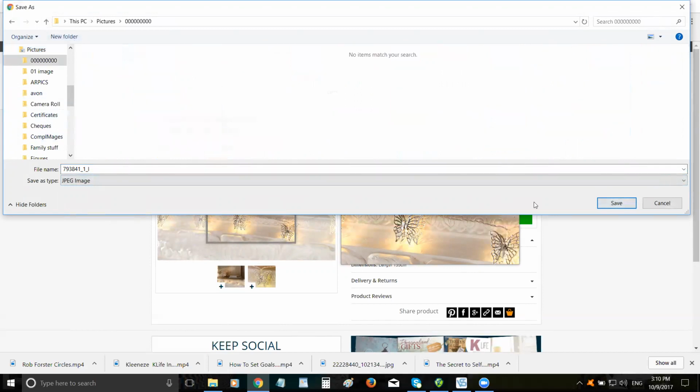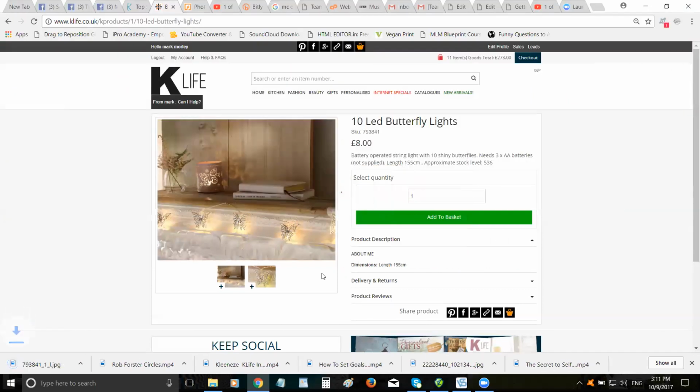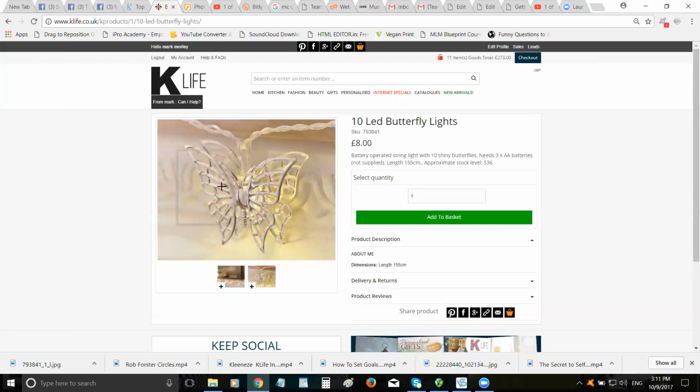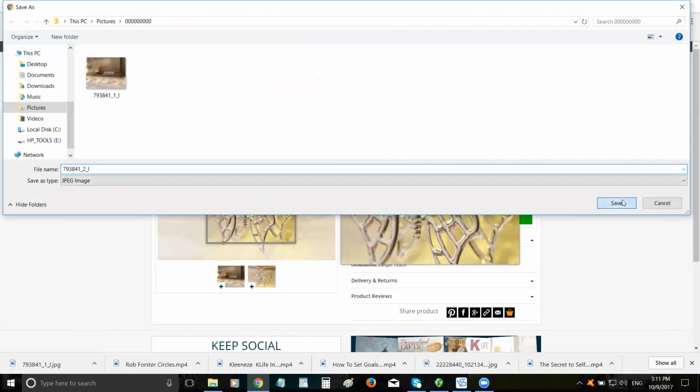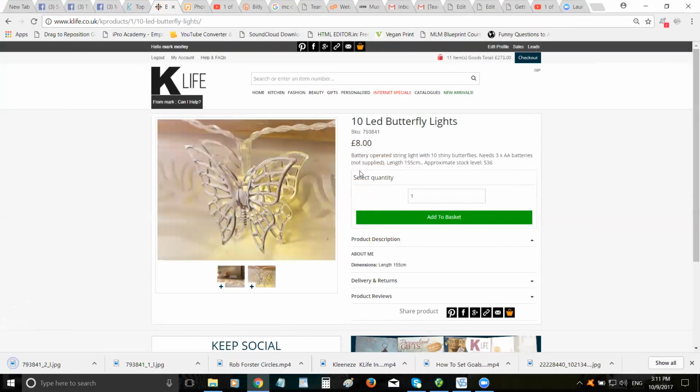So if we save the folder, and we can save the image, and you'll notice that the product code is actually in the image name. Just leave that as it is. And then we'll go on and save the second image. Save image as, and we'll put that in there. And now we have the two images saved.